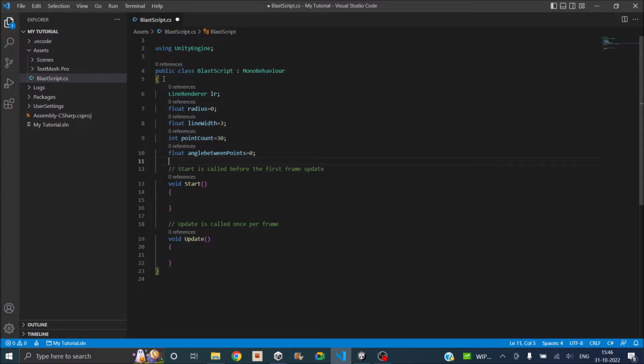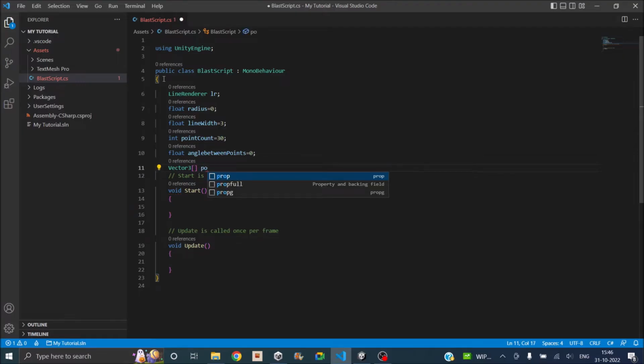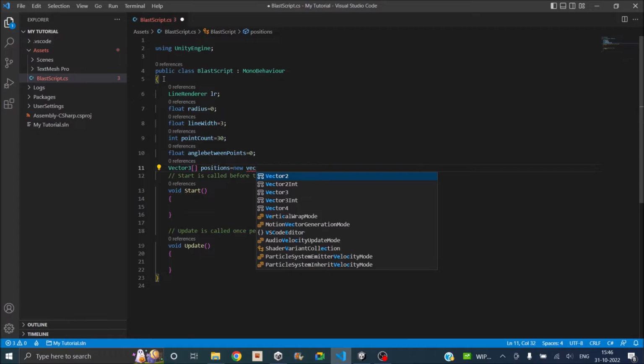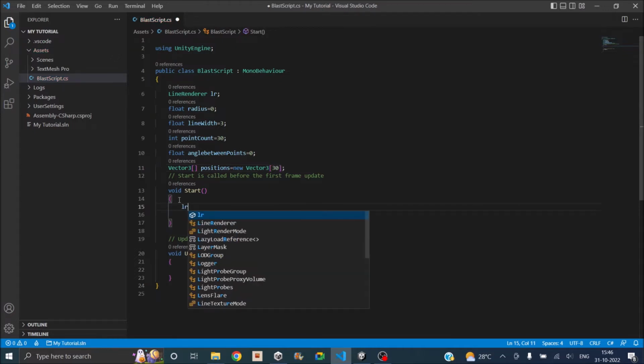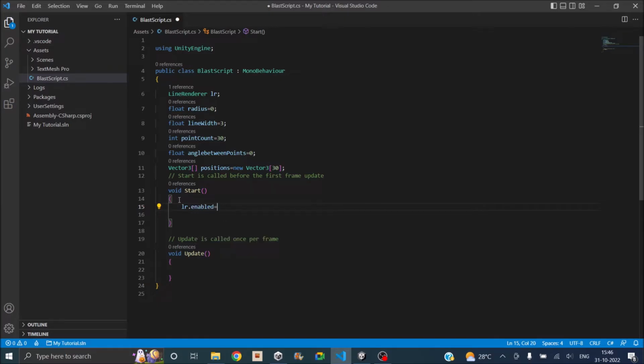Then we'll calculate the positions and we'll store them in a vector 3. So it will be an array. So we'll create a vector 3 and it will be an array. We'll call it positions equal to new vector 3 and it will be of size equal to your point count, which is 30. Now in our start function we'll just say lr dot enabled equal to true. So our line renderer will be enabled when this game object is activated.